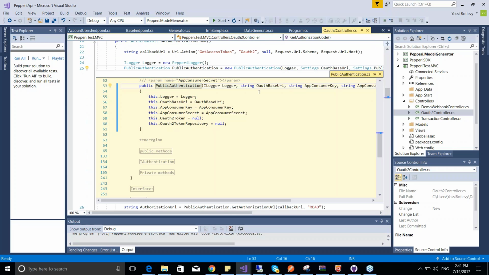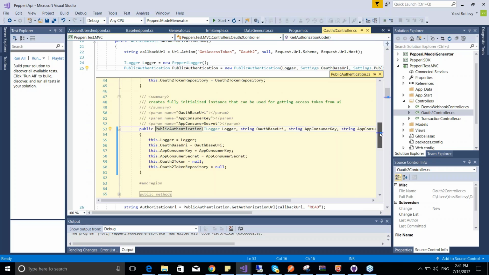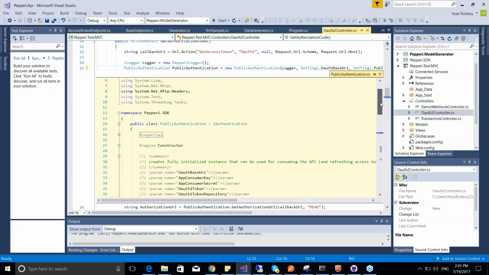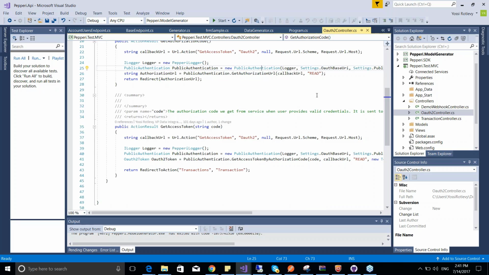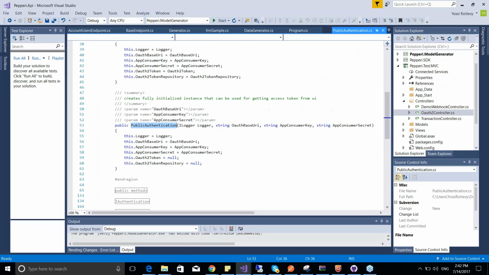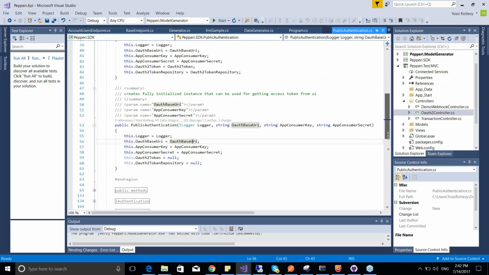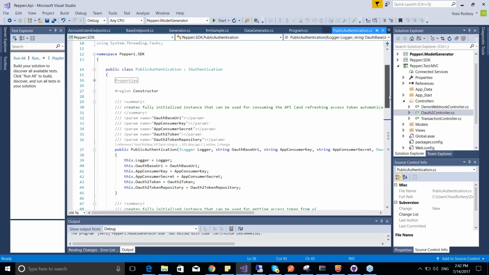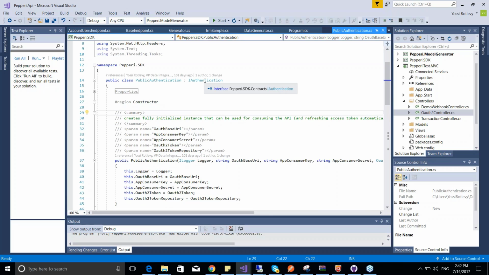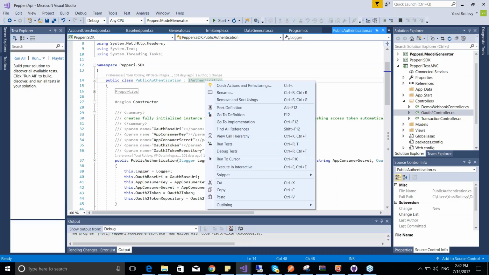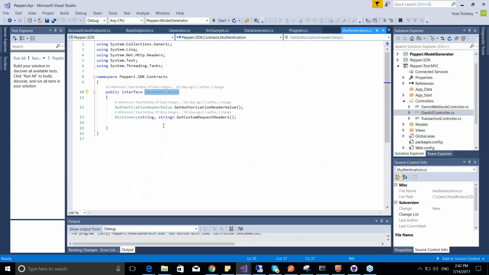This authentication parameter must implement the interface IAuthentication. So the public authentication is the same idea as the private authentication, just that they both implement the interface of IAuthentication. If you're a public application, you're going to need to use it, but if you're not a public application, you don't need it. So I'm not going to focus on it.